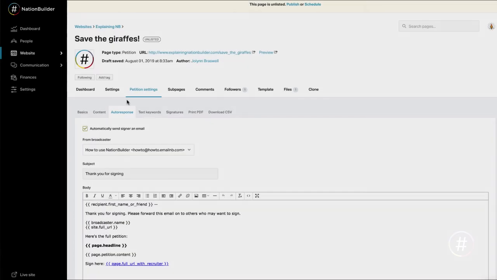Customize the auto-response email. To customize messaging to your petition backers, go to Petition Settings, Auto-Response. By default, an email will automatically be sent to each signer. You can change this setting by unchecking the box next to Automatically Send Signer an Email. We strongly recommend using the auto-response function to thank people for signing the petition and to encourage them to spread the word on Facebook and Twitter.